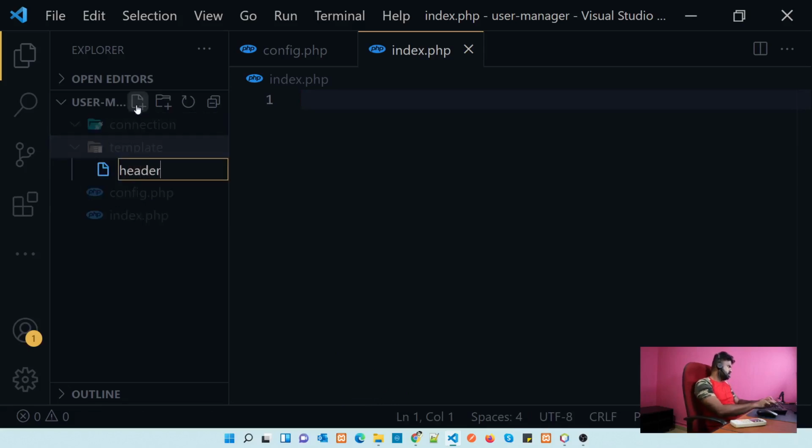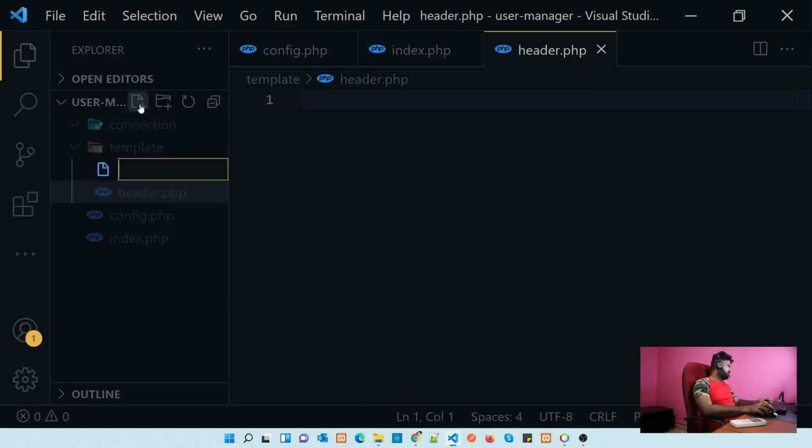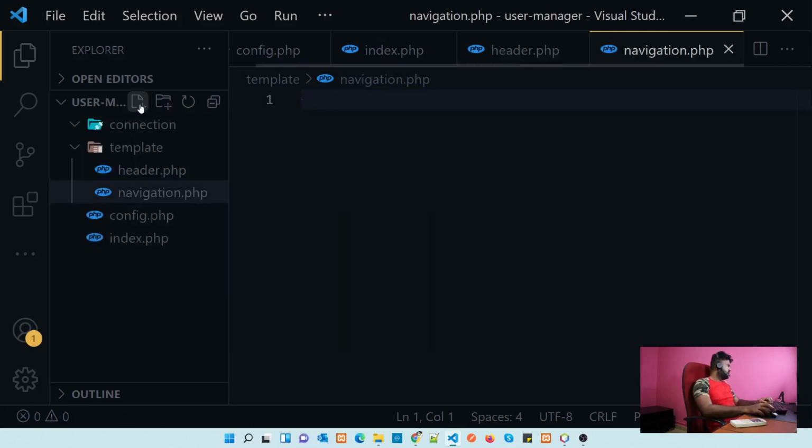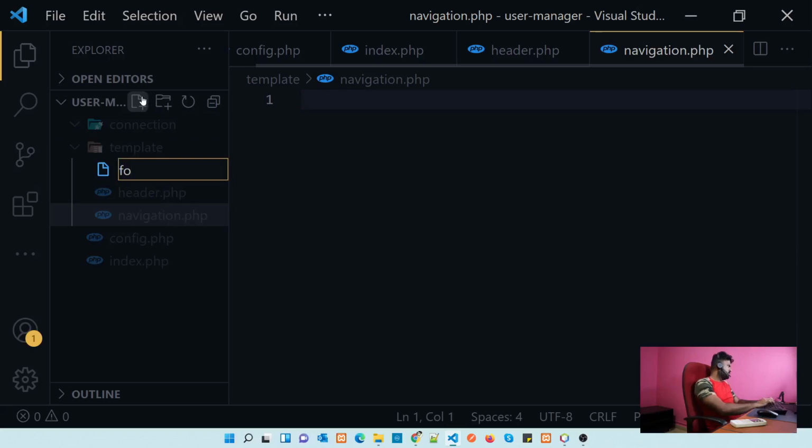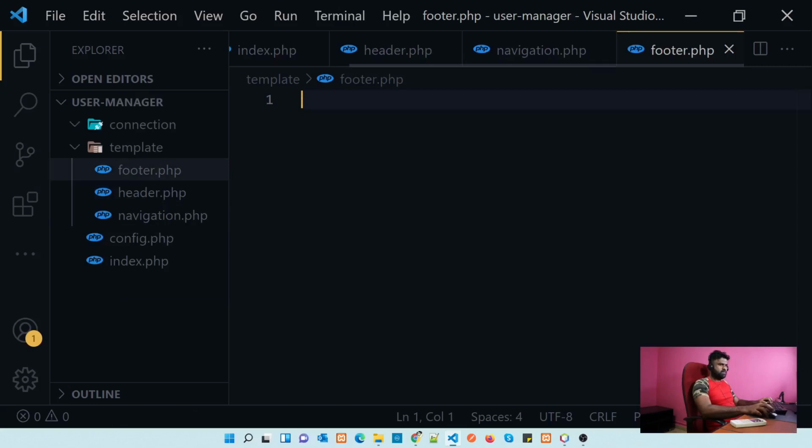Okay, now first I will add the template files. Let's create header.php, and also we need navigation.php, and also we need footer.php as well. These are the template folder's files. Okay, now we have our folder structure.